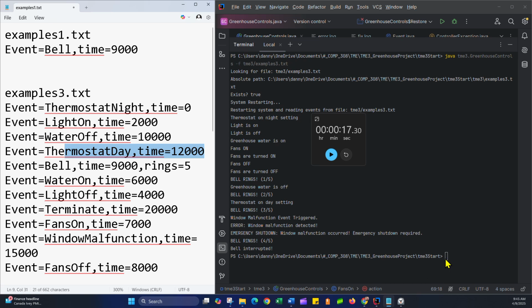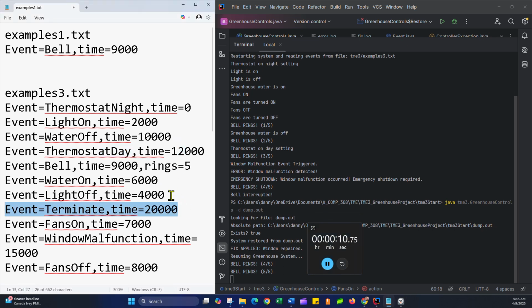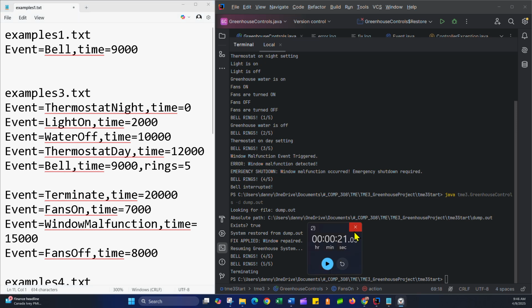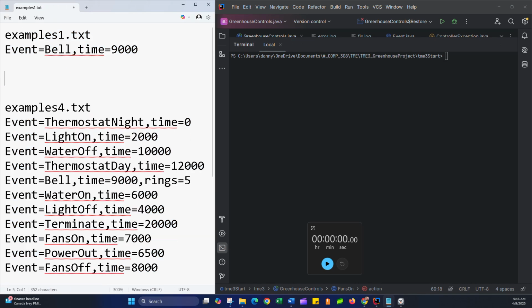We just need to continue with the 2 rings. So if I restore this, it just will finish with the 2 rings that need to happen, and then shut everything down. So the 2 rings happen, and then terminate will happen at 20 seconds. So right about now. So that one works. So event 3 works. So far we're just curious about event 1 with that bell.